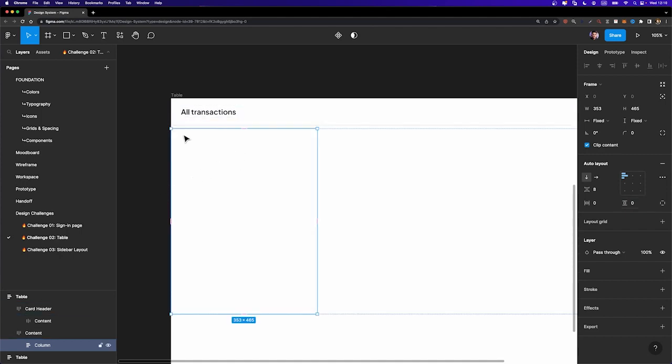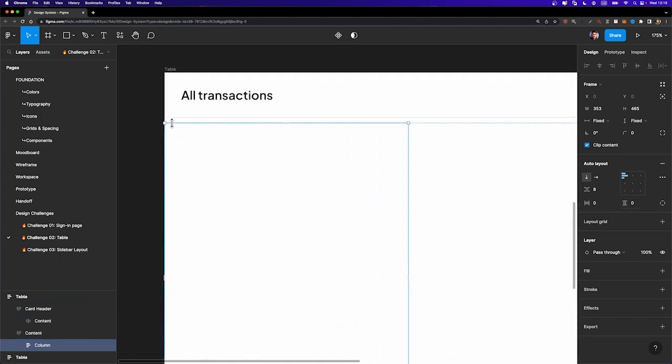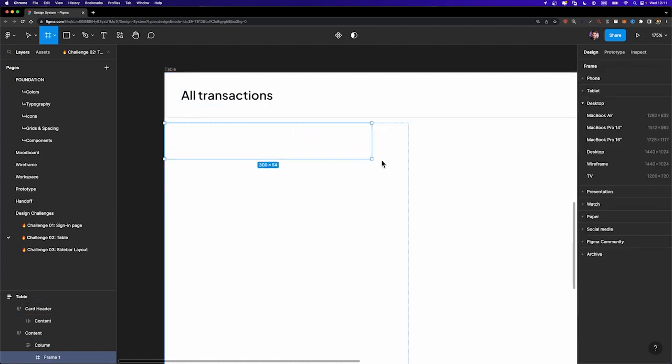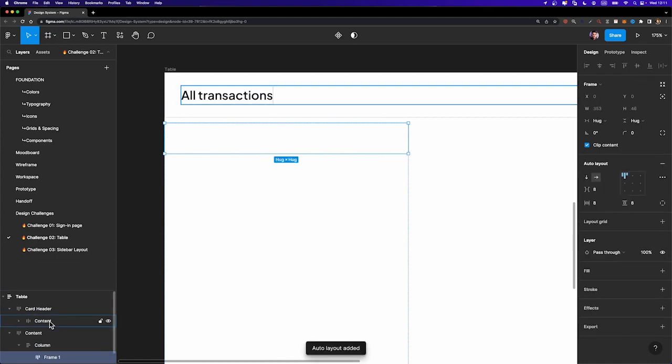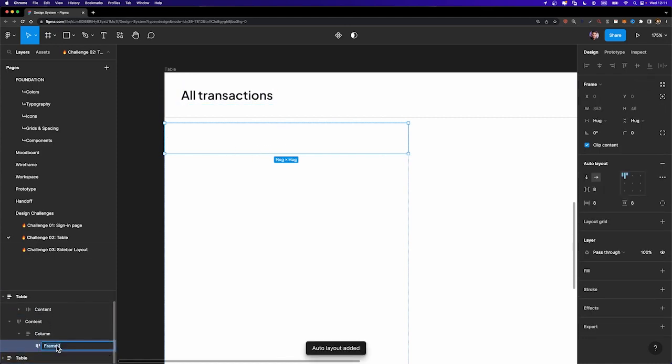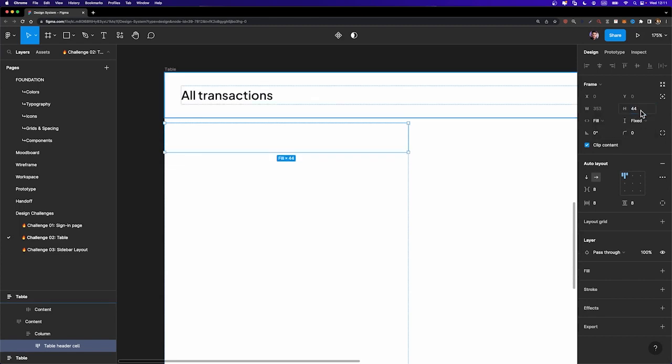Inside this column frame, we need to have one table header cell, and then underneath, we need to have a few other table cells. So let's start by creating the table header cell. For that, I'm going to draw another frame inside, just like this. Hit Shift and A to add auto layout to it, and just rename it to table header cell. I'm going to set its horizontal resizing option to fill container, and it also needs to have a fixed height. I'm going to set its height to 44.